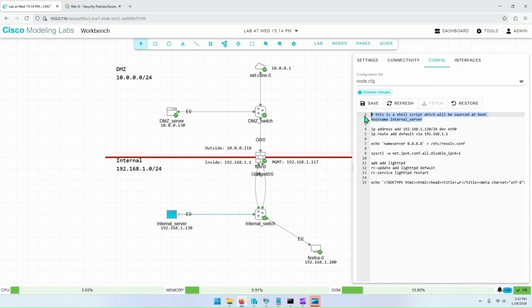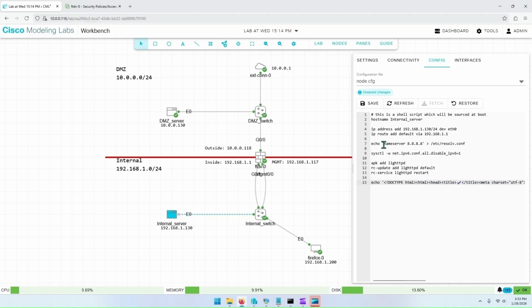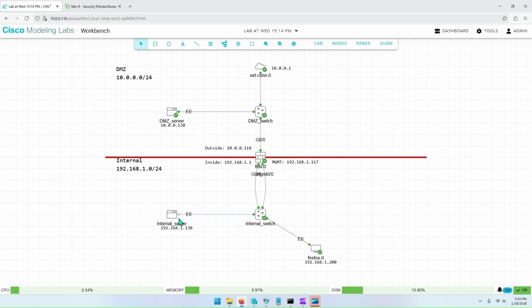Let's review the config. It gives a host name of internal server, it gives it an IP address, a default gateway and DNS servers. Then it disables IPv6. It downloads lighttpd, updates it, and restarts it. And it creates this HTML web page. It's a little bit different from the DMZ server. It says lighttpd is running on internal server. Click Save. Then right-click internal server and start it up. That took about 20 seconds.